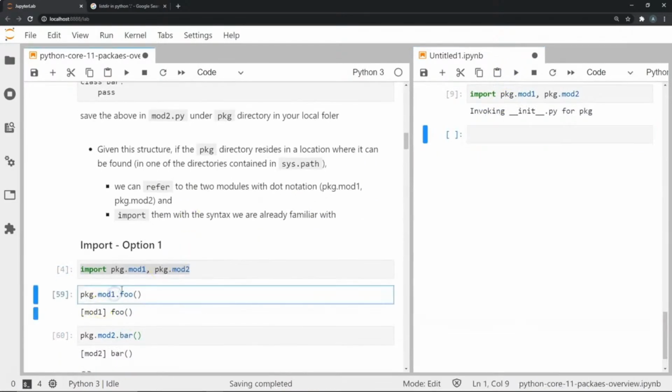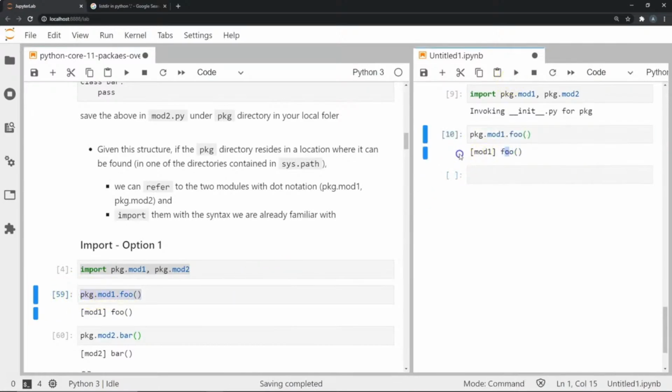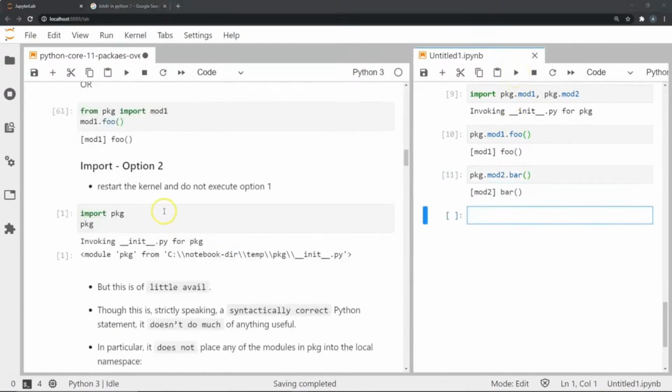Now, if we want to call a function that is part of mod1.py, we can just extend the dot notation and use the function as over here. As you can see, it performs this print command, whatever it was supposed to do. Similarly, I can invoke the function that was part of the mod2 module by extending the dot notation in the same way.